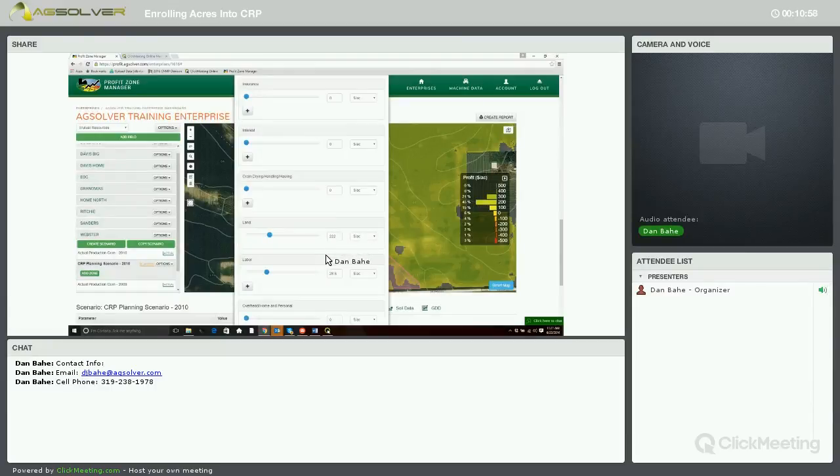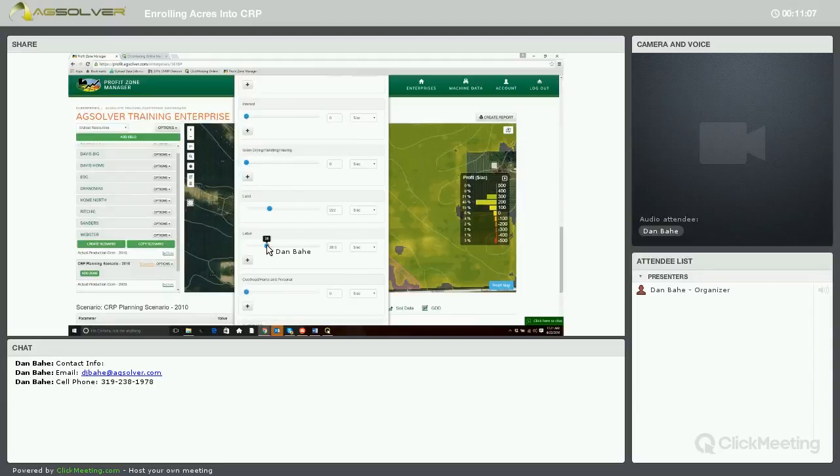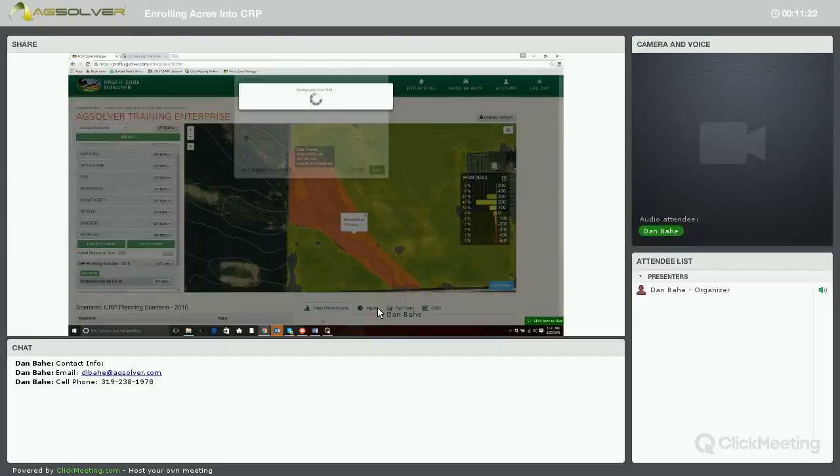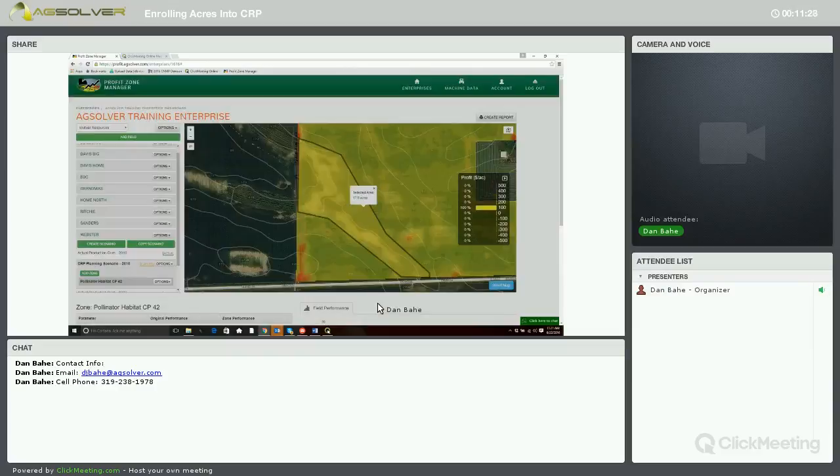Say this is a rented field, the CRP payment is going to the farmer, but the farmer is still going to pay cash rent on the field. Labor, that's 0. Red home personal, 0. Custom hire, 0. And then we'll drop other expenses to 0 also. We'll go ahead and save that budget for this representative zone in the field.